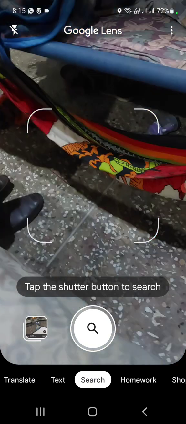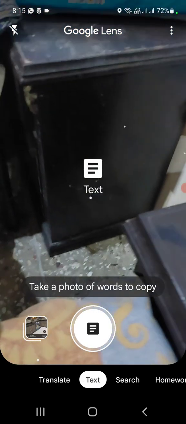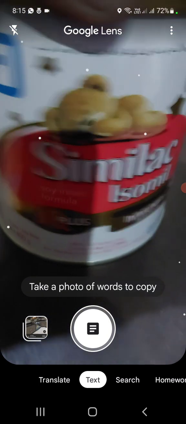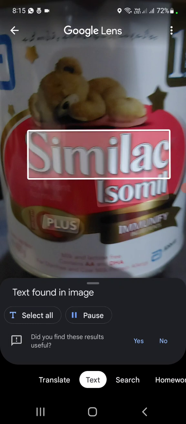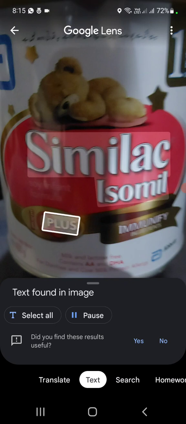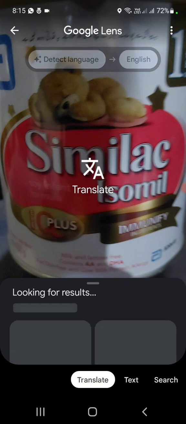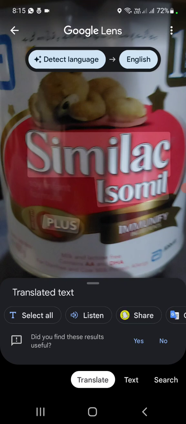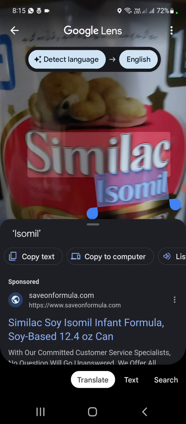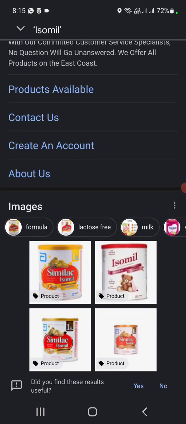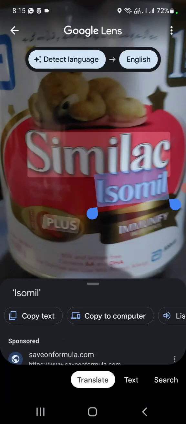So if you want to translate text, go to text, and here you need to take a photo of the text, and here it is. So if you want to listen to it, so go to another, here it is, translate. So if you have some other language, and here it is translating, copy that. So here it is, and here it has.